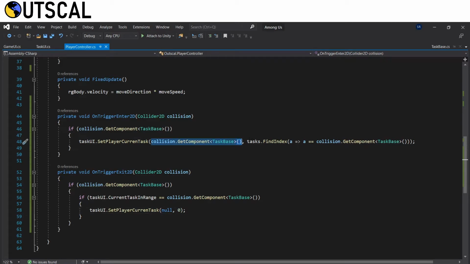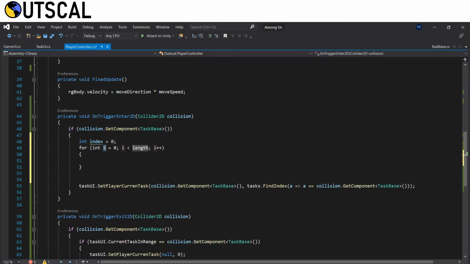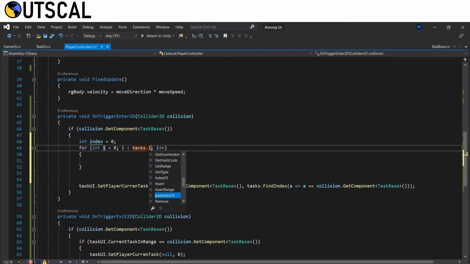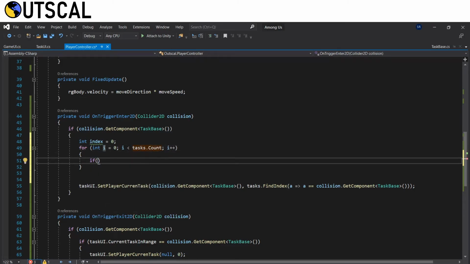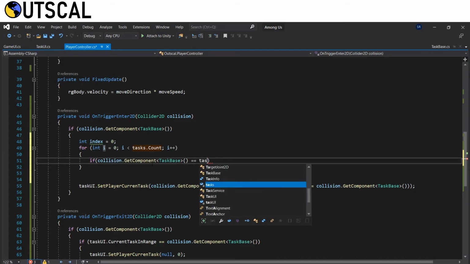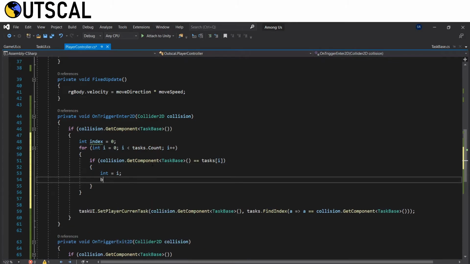Okay, now this thing is a shortcut. If you want, we can always do it like this: int index is equal to 0, and we will do a for loop, and we have task dot count, and here we can check if this thing, let's copy this, is equal to task I. Then we set our index is equal to I and we break.